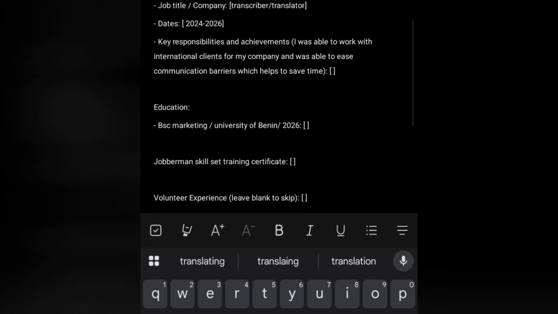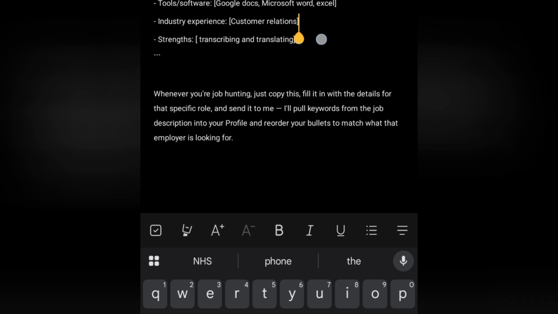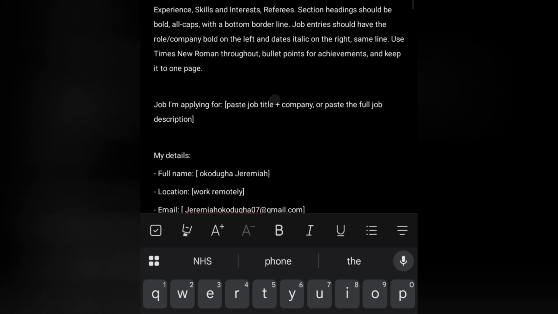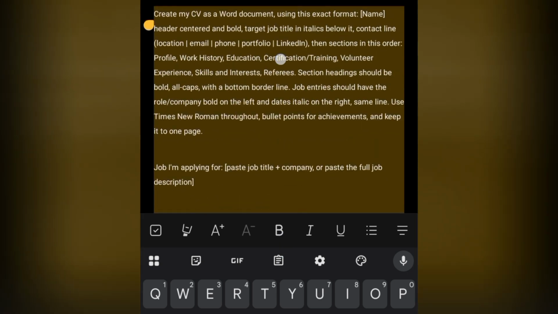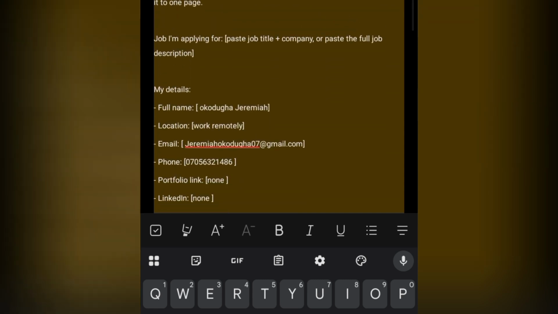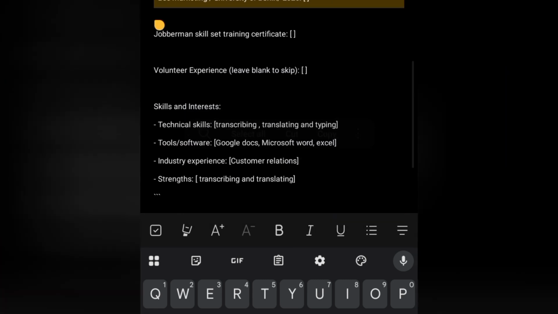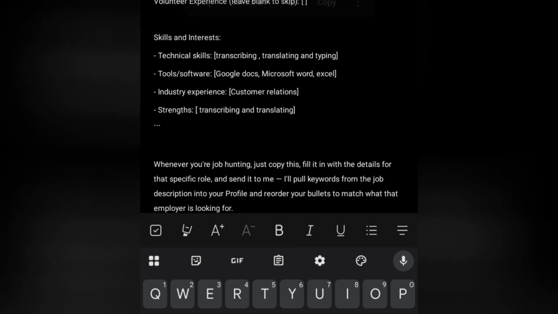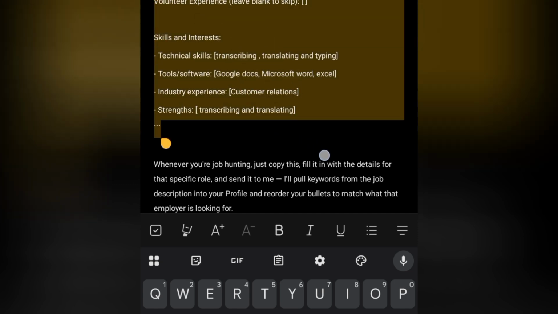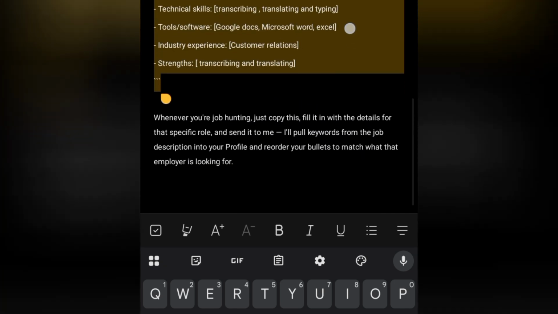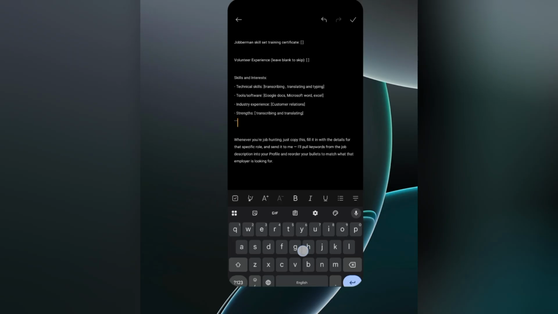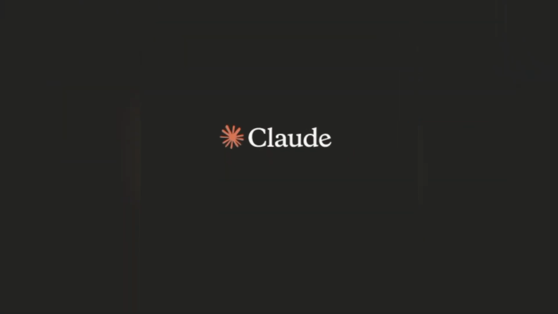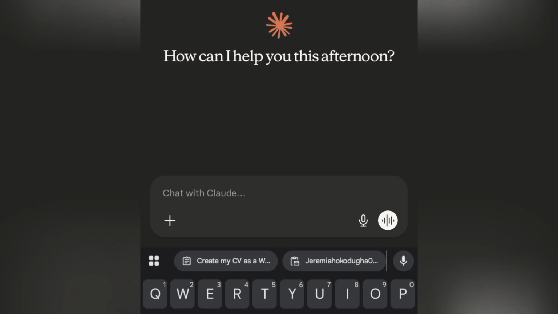Now we're going to copy it, since we have put everything here. When copying, make sure you start from the place that says create my CV as a Word document. That's where you start from. In case you want the link to the templates, just comment templates in the comment section and I'll send you the templates. Copy, then we'll go to our Claude AI. I'm going to paste it here.